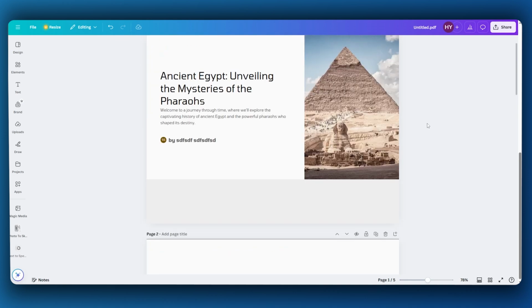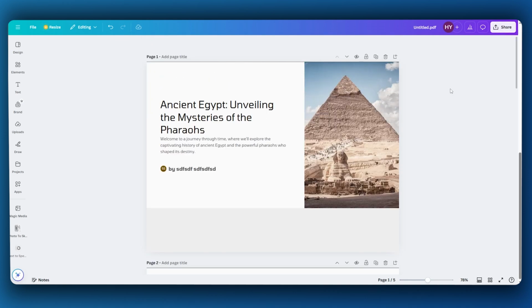And once it's deleted, simply go ahead and export the PNG, PDF, whatever you have, export it again, and you're good to go. So that is basically how you're going to remove the Gamma watermark off of your designs in the easiest and simplest way possible. So that is pretty much it for this video.